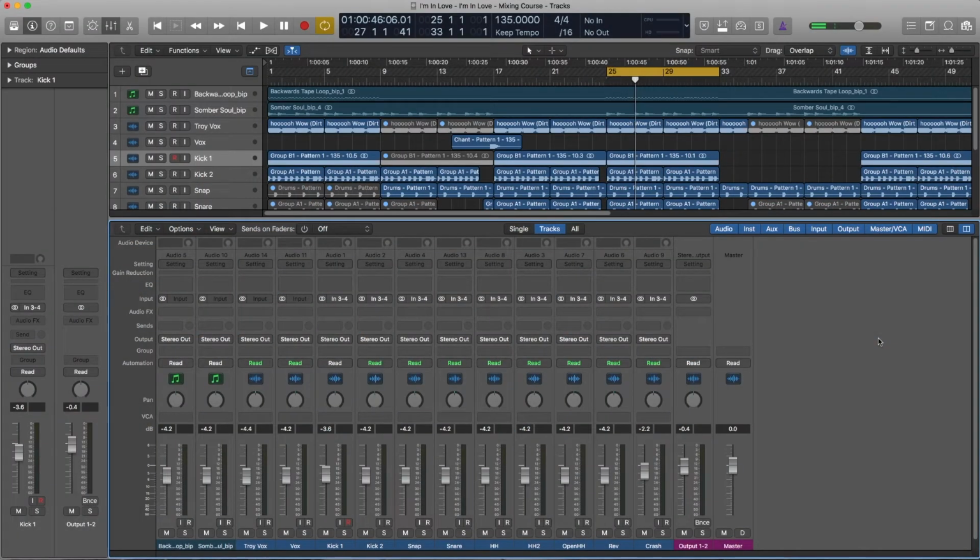Okay, so this is the beat we have for the remainder of the course. It's called I'm in Love. I made it, produced it. I mixed it already, but for the sake of the course, I pretty much unmixed it and just took everything off so you guys can just see the whole process from scratch and get a good idea of everything that I do from beginning to end.